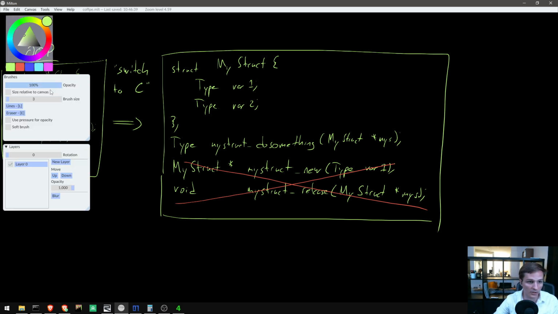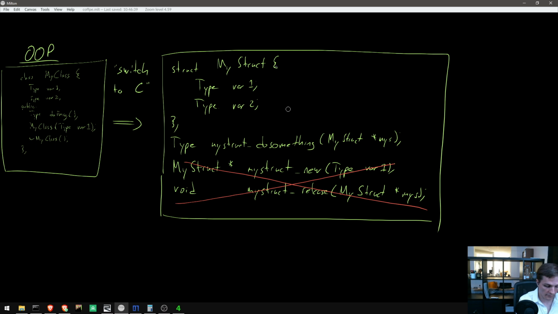If you start thinking about how you're going to lay out the memory for multiple structs at once, or how you're going to pack them in with other types of structs, how you're going to arrange them, you are no longer thinking in terms of OOP. You're now thinking in terms of what the computer can do.